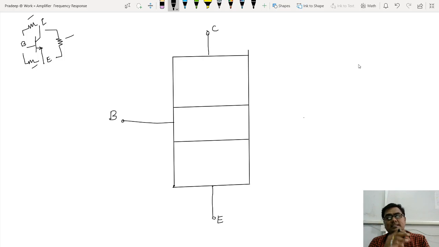Now apart from the three resistors, are there any capacitances? Yes, obviously, because it is a junction. Let me draw a junction. When base and collector meet, there is a junction. What do you call this junction? The base to collector junction. Like this, we have this also. This junction is the base to emitter junction. So as junctions are there, there must be a junction capacitance.